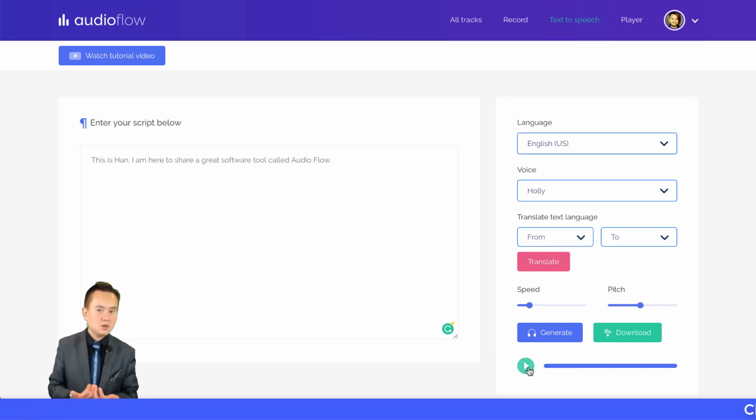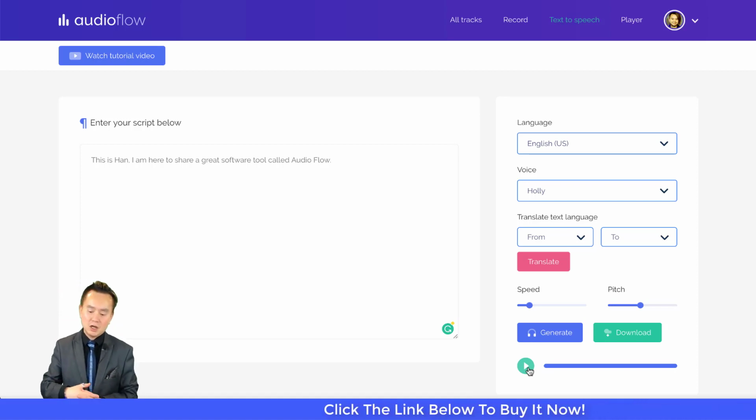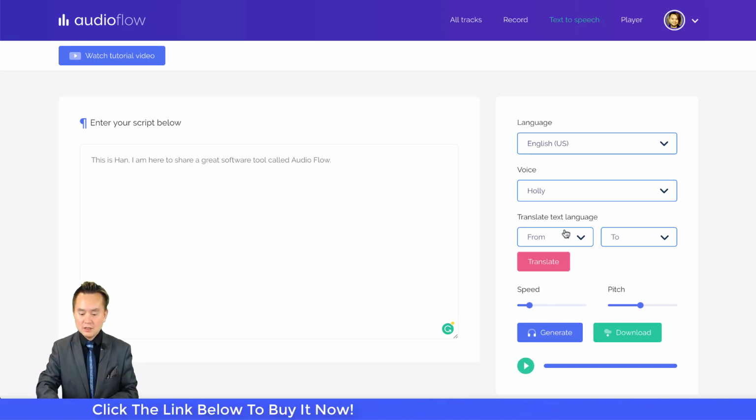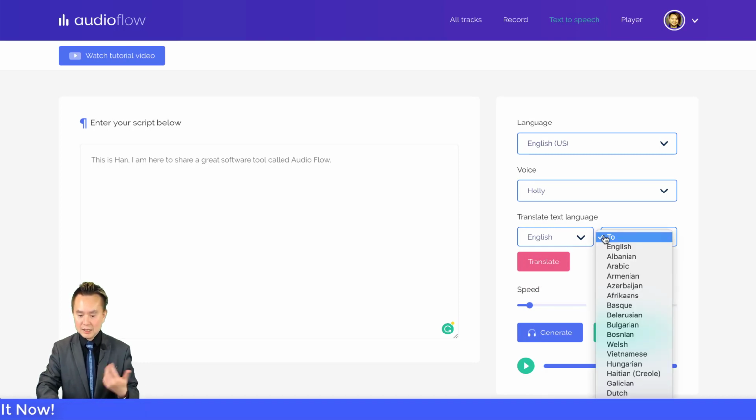So it's pretty close to a real human's voice, right? And you do have a little bit of tweaking, such as speed and pitch here, to make it even more perfect. Now, another great thing is that you can translate this text to any other language of your choice.